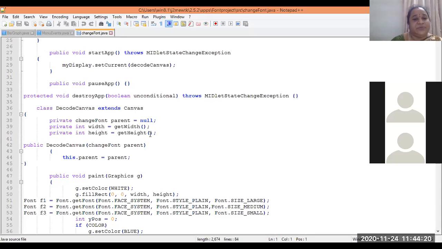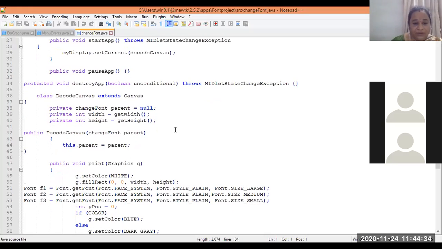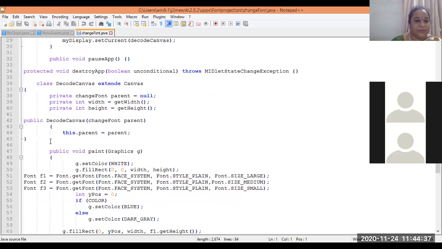So for that, first you have to capture the width and height of the screen. Within the decode canvas, you are getting the height and width of the screen, which inherits the properties from the canvas of Java, right? You are importing the parent data into the this pointer. Now the pointer is indicating the parent. The parent object is referring to the change font variable, right?